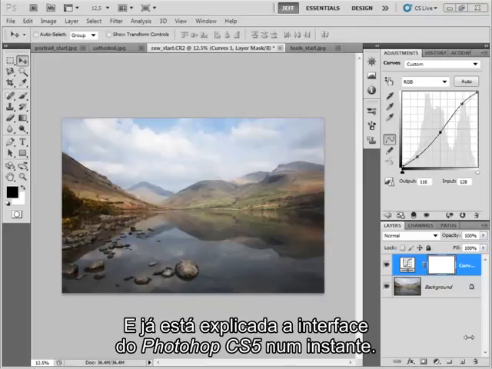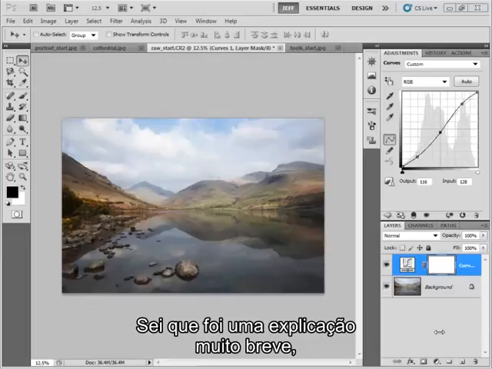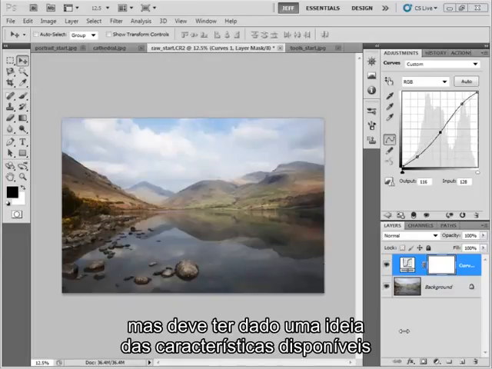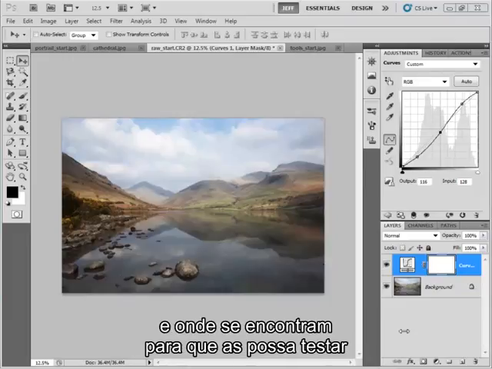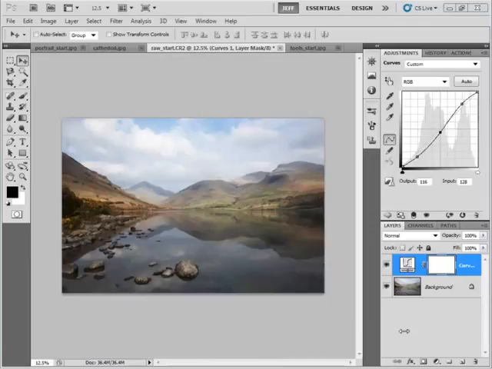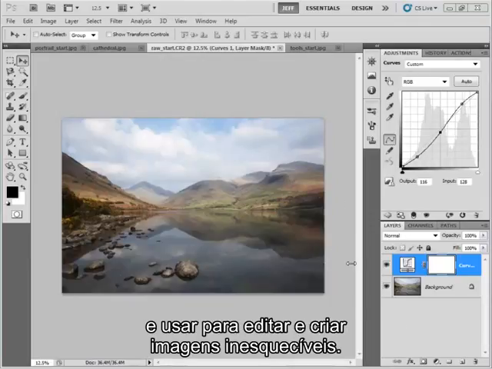Okay, so there you have it. That's CS5's interface in a nutshell, and I realise that it's been a bit of a whistle-stop tour, but hopefully it'll give you some idea of the sort of features that are available and where they are, so that you can start experimenting with them yourself and use them to start editing and creating some really memorable images.